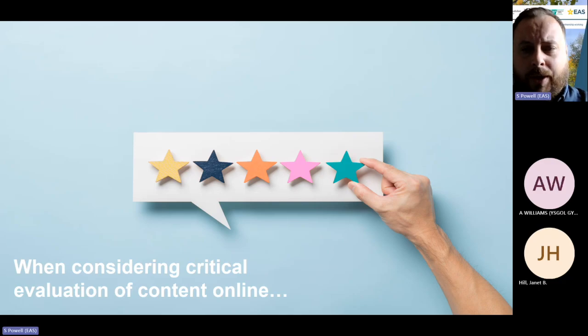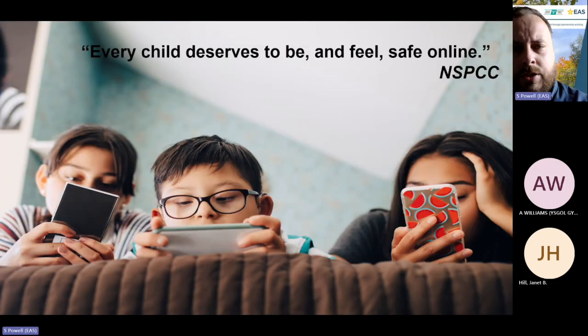When we consider critical evaluation of content online, similar sort of figures there. Lots of children are, again, aware of those algorithms. They're aware of content online, but they find it challenging to recognise content that is being created using artificial intelligence against content that is being created by the human. And I think this is a really important part to lead us to, that the NSPCC say every child deserves to be and feel safe online. And this is why making sure we have robust online safety policies in our school is really important to ensuring that children do feel safe when they're accessing and engaging in the online space.